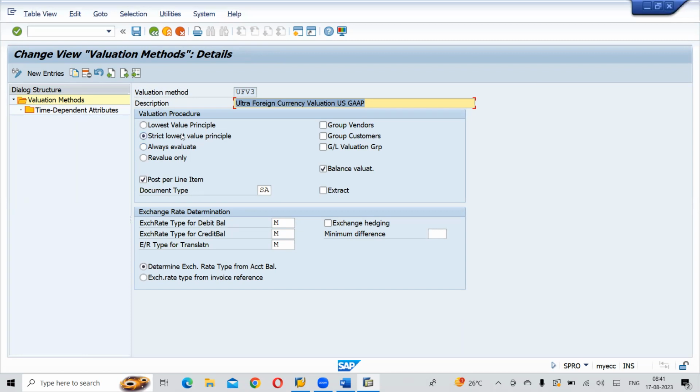Is this clear? So lowest value principle is in that particular month. But when we say strict lowest value principle, throughout the year on which date the exchange rate was least, then it will compare with that. Is that clear? Yes, sir. Just write it up. So it will just change this attribute. One is description and one is strict lowest value principle. And all other options are same.